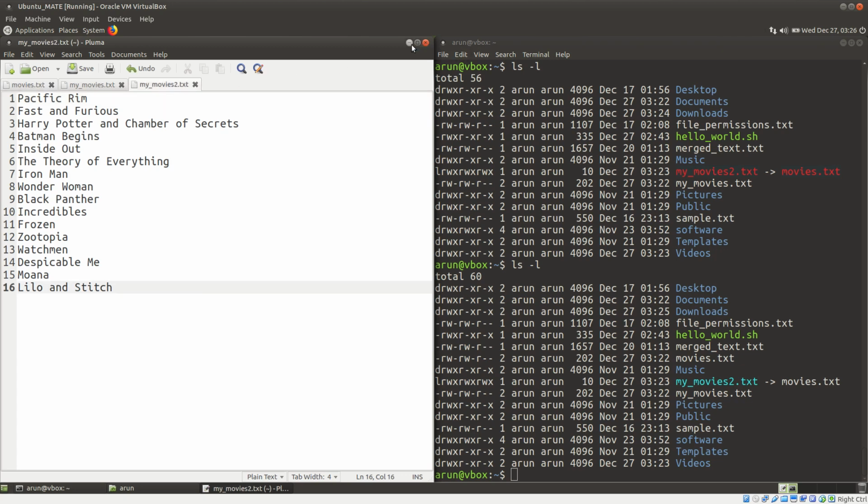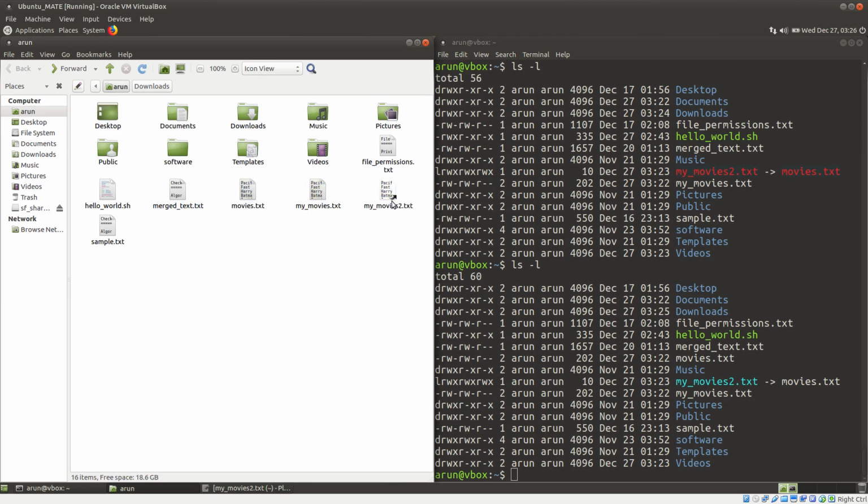Now if you delete the original file or move the file, the shortcut will not work. The shortcut file will not work, whereas the hard linked file will remain as it is. If you move this original file to some other location, this shortcut will not work, so you have to re-establish the symbolic link. Other than that, with the hard linked file, wherever you move the original file, this will be updated.